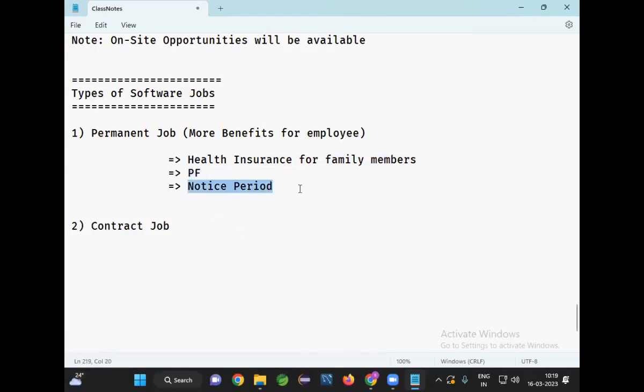What is the notice period? Company to company, the notice period will be different. If you go for TCS, a 3 months notice period will be there. If you go for Infosys, 3 months notice period. Accenture, 3 months notice period will be available. Deloitte, 2 months notice period is available. Some companies will have 1 month, some companies will have 2 months, and some companies will have 3 months notice period. So we need to understand all the company policies once we join that company.